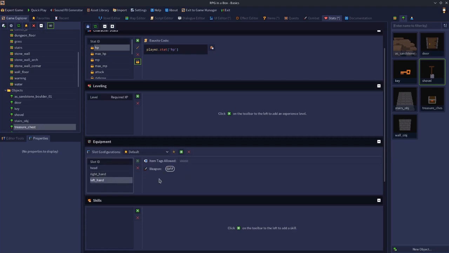Whereas the left hand doesn't support a weapon, and the tag that it allows is shield. So if we want our shovel to go into the right hand, it needs to be a weapon and it needs to have this tag, weapon. We can't deviate from this word here at all. We have to spell it exactly.